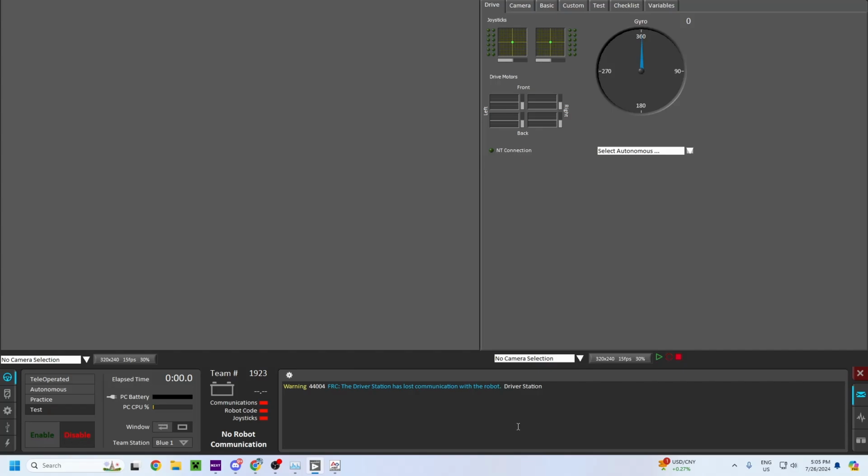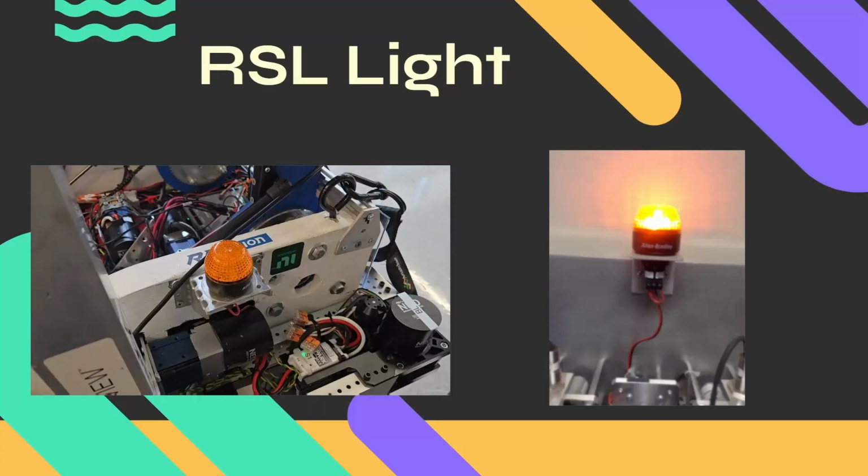Another way to identify that your robot is in disabled mode is by looking at its RSL light. This is an RSL light. It is required by FRC when you're in competition to have an RSL light on your robot. If the light is solid orange, meaning that it is not blinking at all, it is just holding an orange color, that means that your robot is on but disabled.